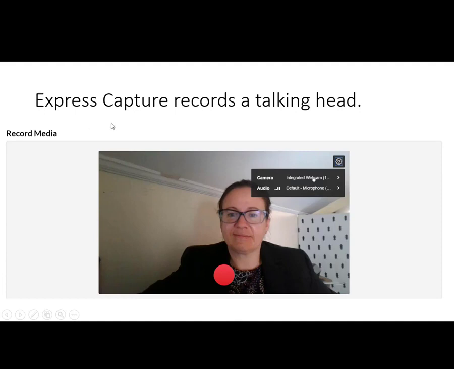So like I said, Express Capture records a talking head. It's simply your face, and this red button is the record button. If you click the settings icon, it'll let you make sure you're choosing the camera that you want to use and the microphone that you want to use. And then you'll just click the record button and record your message. Again, this is just a talking head feature. If you wanted to say hello to your students, if you wanted to do a weekly update, or if you had a special announcement for students, you could use Express Capture. And Express Capture will close caption automatically.